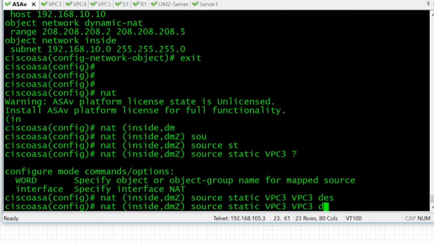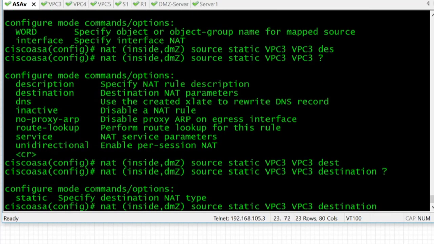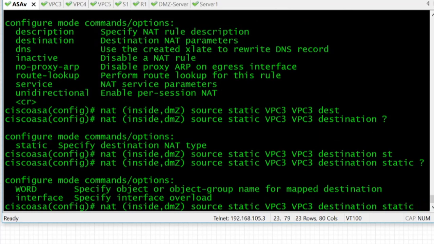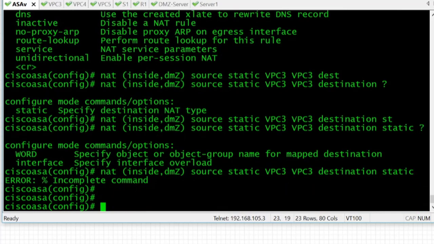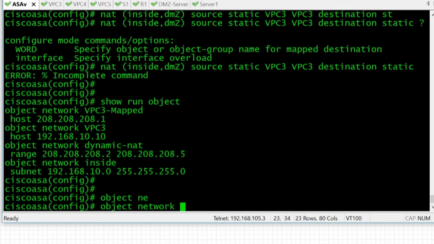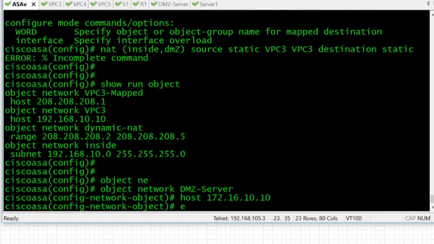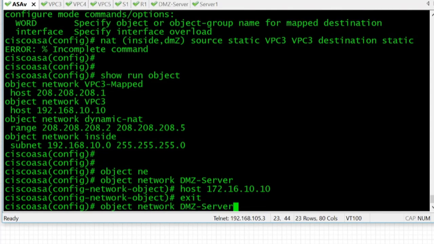And then destination is going to be static, and we'll do, let me just double check, see if we've got an object for the server. Don't think we do. No, we don't. So what we'll do is we'll create an object network for DMZ server, and that will be host 172.16.10.10. Okay, so now we can go back to our manual NAT, which is here.